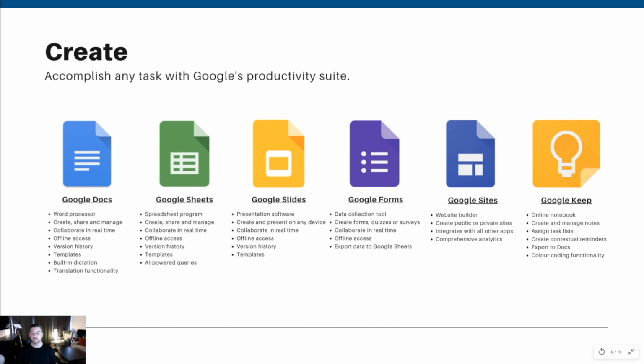Google Slides is PowerPoint, very straightforward. It's presentation software. You're able to create, present, manage, and share on any device. You're going to be able to collaborate in real time with folks. There's offline access, there's version history, and there's templates. There's no real difference between PowerPoint and Google Slides that I know of at this time. Again, excuse me if I am incorrect there, but at the moment, it's a PowerPoint program that you can use anywhere that you need, and you're going to be able to collaborate with your team in real time, which is fantastic. Google Forms, again, one of my favorite applications.